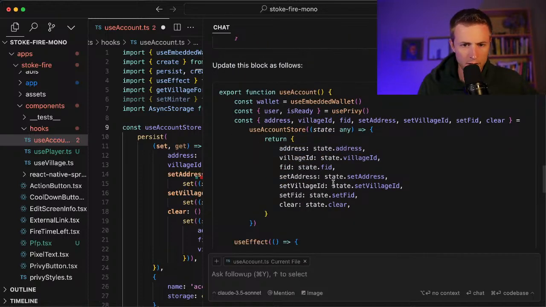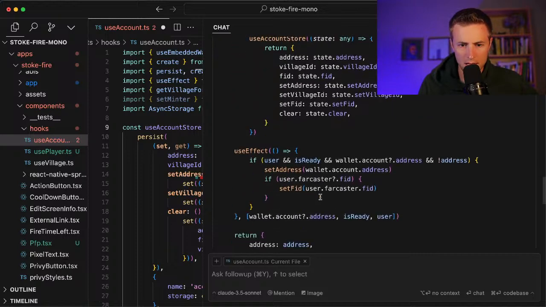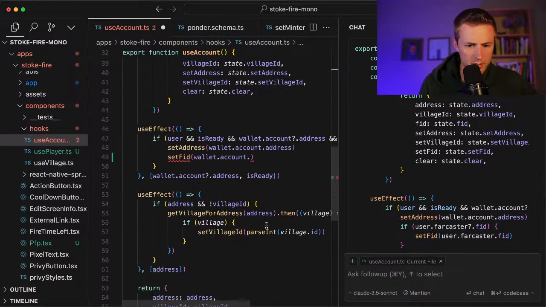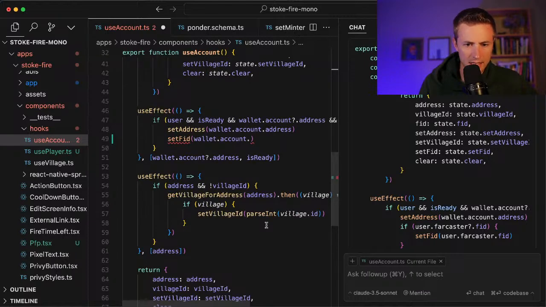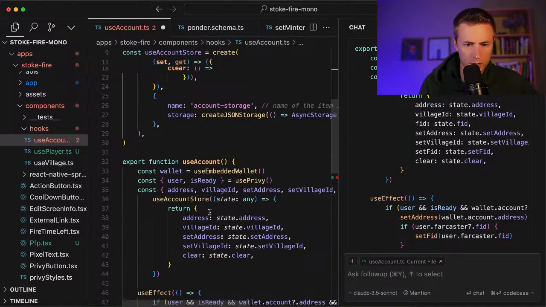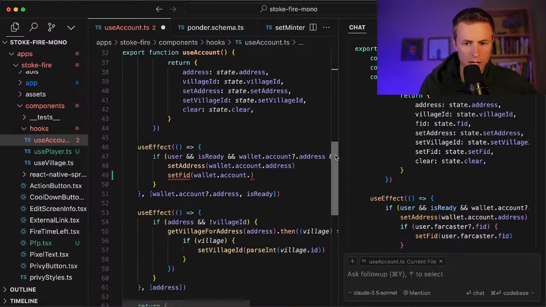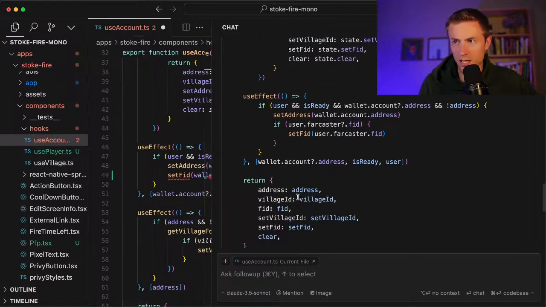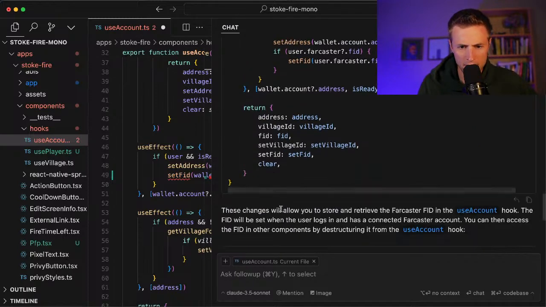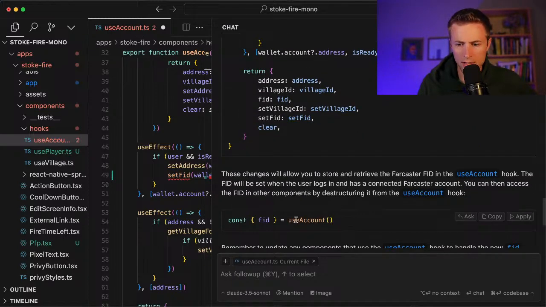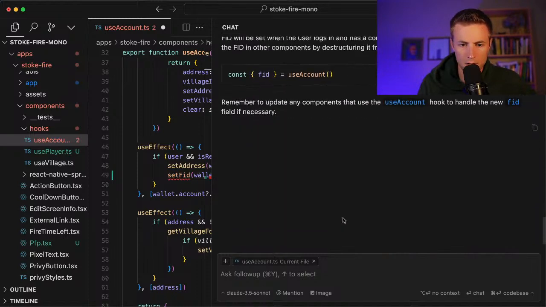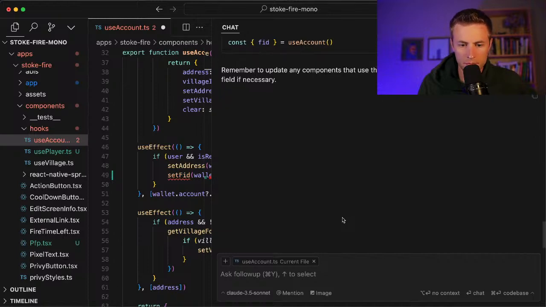What are you thinking? Update this block as follows. FID, state FID. Okay, yep, that makes sense. Hey, you're grabbing the user Farcaster FID. Is that a thing? Is that something I missed? Or is it guessing? It might be guessing here. This user is from Privy, so, oh yeah, I think it's right actually. I think that is actually the Farcaster FID. And then set that there. These changes allow you to store and retrieve the Farcaster FID in the use account hook.